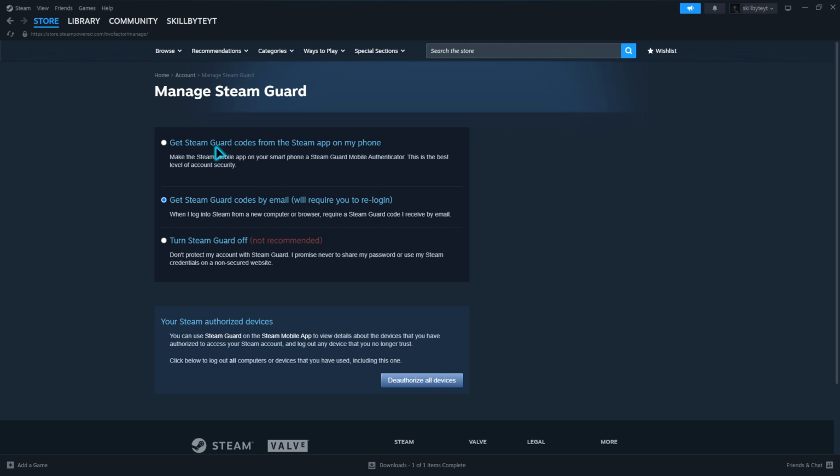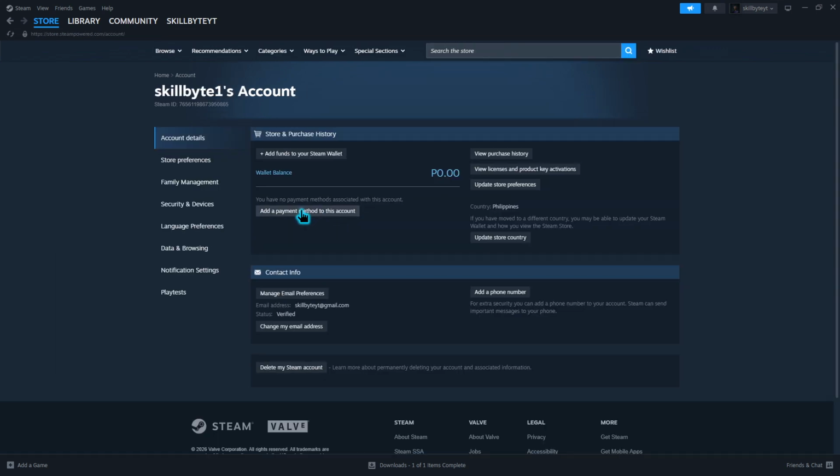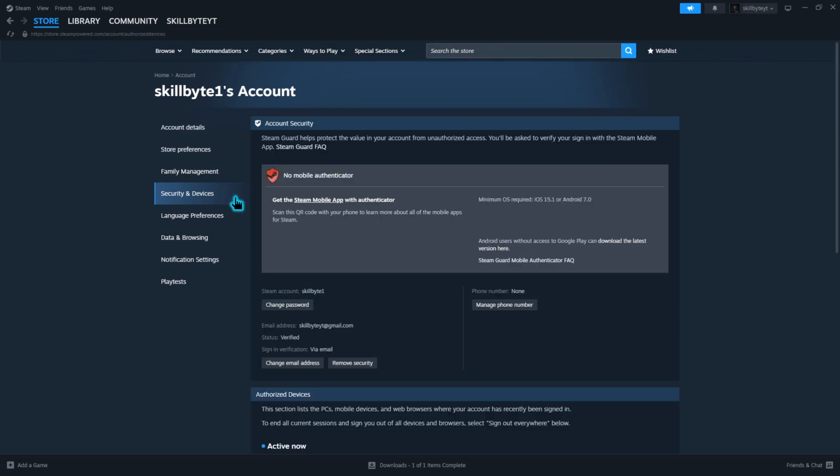After this is enabled, Steam will send a code to your verified email address whenever you sign in on a new computer or device. Make sure you still have access to that email inbox, since you'll need those messages to complete future logins. That's all it takes to turn on Steam Guard with email verification.